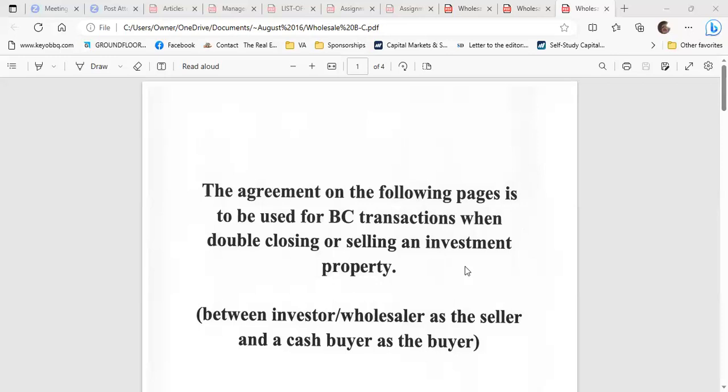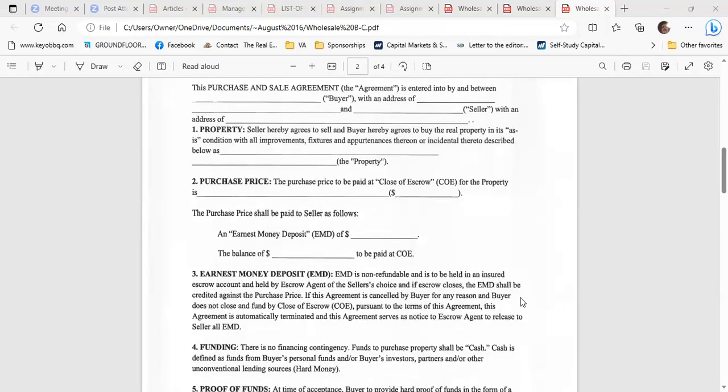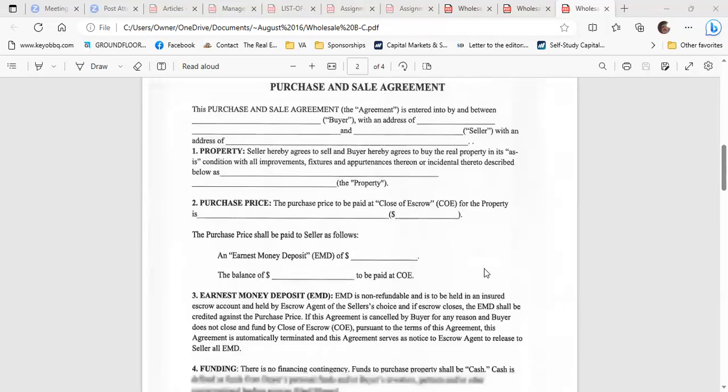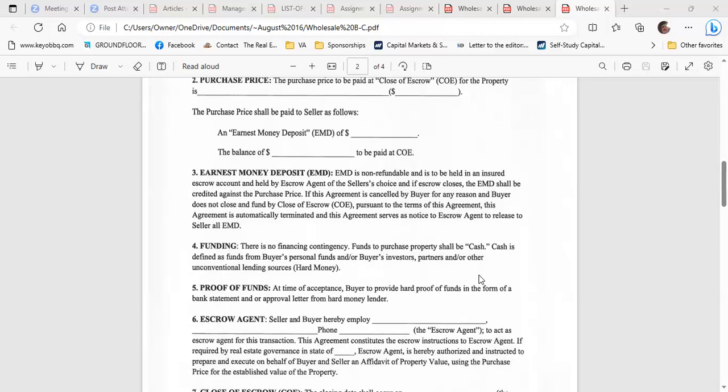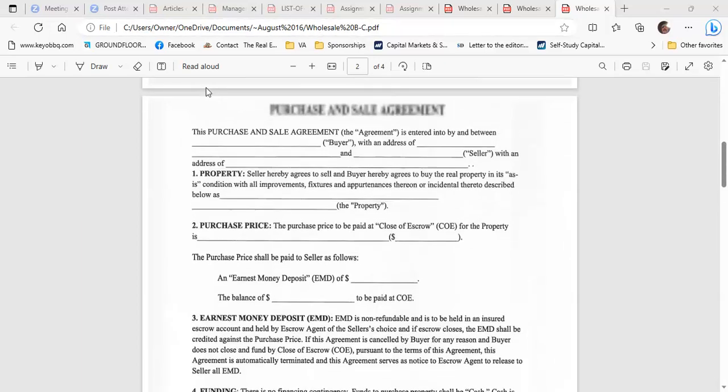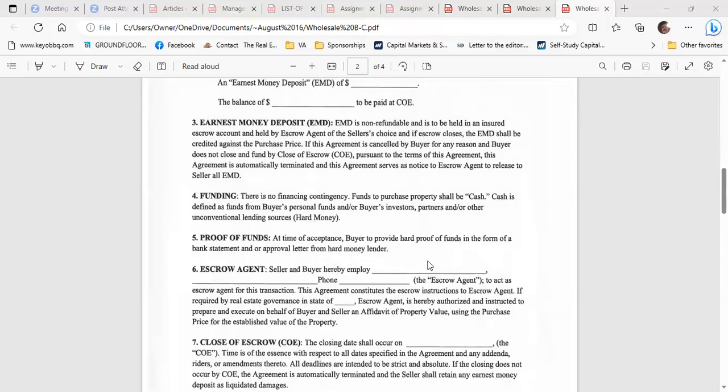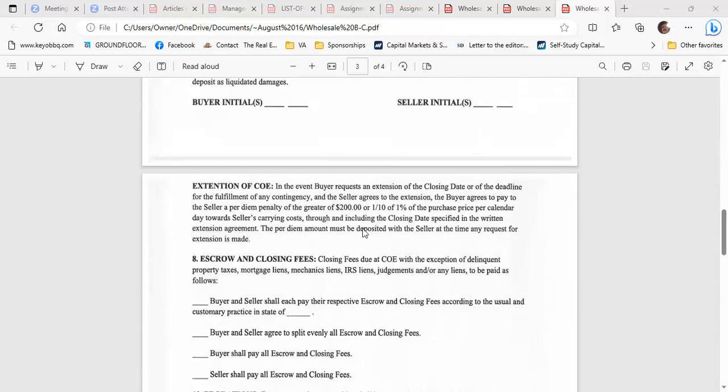So B to C, double closing or selling an investment property. So this is when you are selling. So same, you just need another purchase and sale agreement. Some of this is going to be duplicate, so I'm not going to go over it specifically. Like I said, a lot of this is duplicate to the A to B to a certain degree. You can get extensions though.